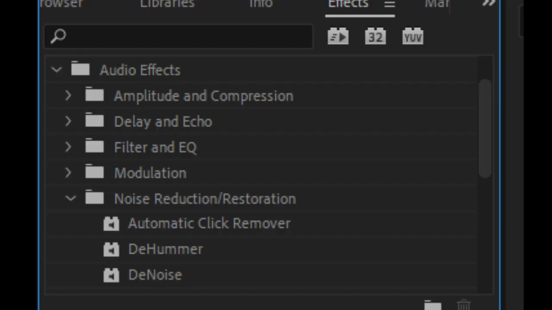Within Premiere Pro, you also have a similar option. It's just under the Effects tab. If you go down to Audio Effects, Noise Reduction Restoration, Denoise is also in there. There's a few others for dehummer and de-reverb and de-click remover, depending on the exact noise you're trying to get rid of. The one in Premiere is, I think, not really quite as good as the one in Audition, but for our purposes, there's not a huge difference.